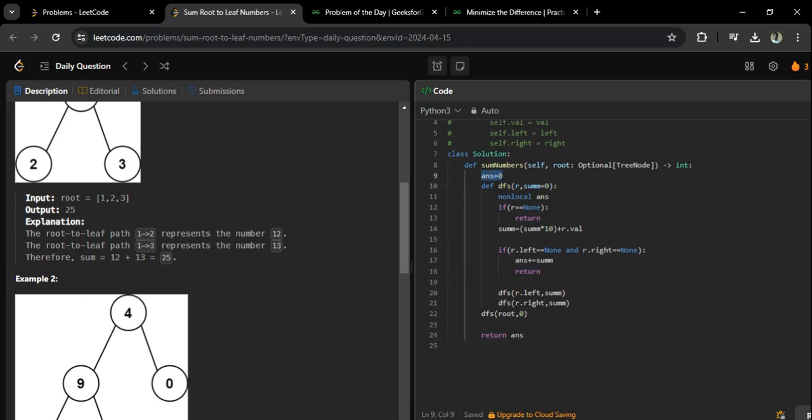So now coming to the code of this particular question, I am declaring an answer. For each root to leaf path, a certain number will come, and I will add that number to my answer. As simple as that. Then I am defining a DFS function. This is going to be the function call. Let us see what is there in the DFS function.